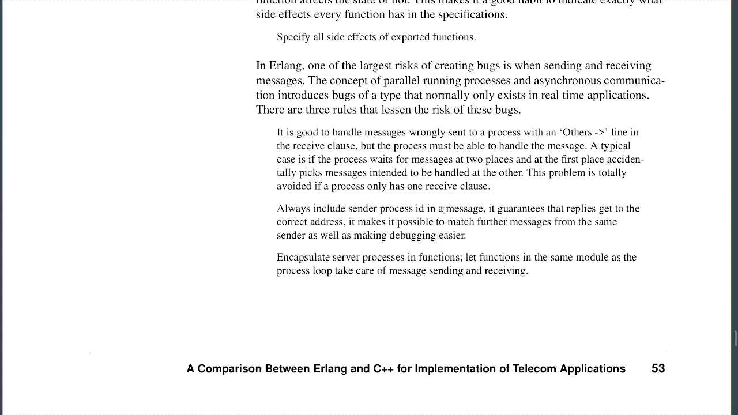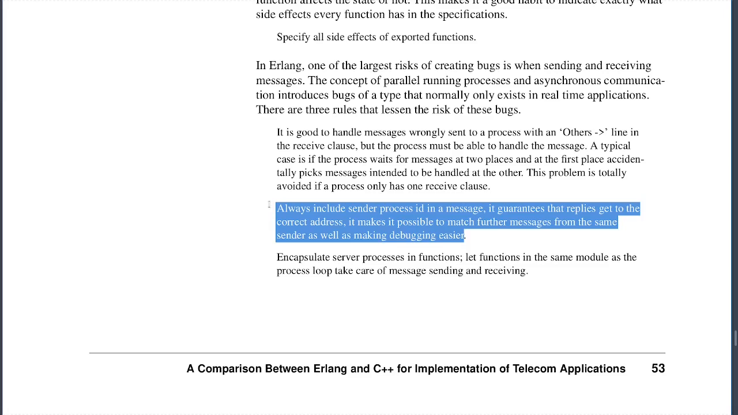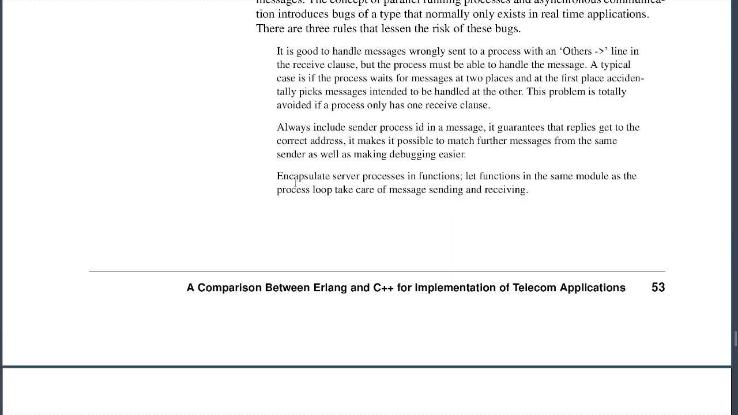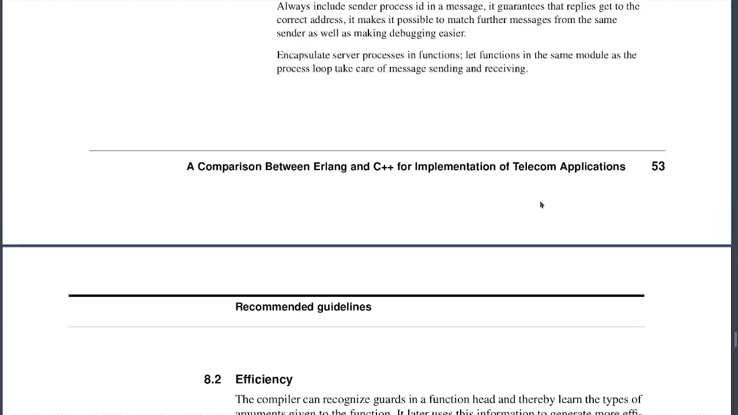Always include standard process ID in a message. It guarantees that replies get to the correct address. It makes it possible to match further messages from the same sender, as well as making debugging easier. Encapsulate servers and processes in functions. Let functions in the same module as the process loop take care of message sending and receiving. Okay.